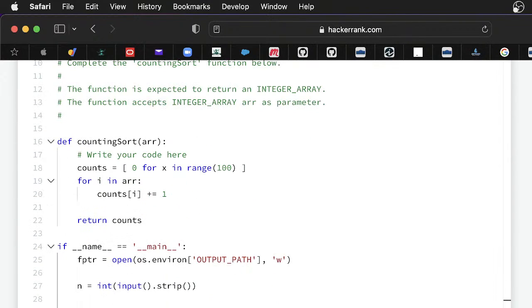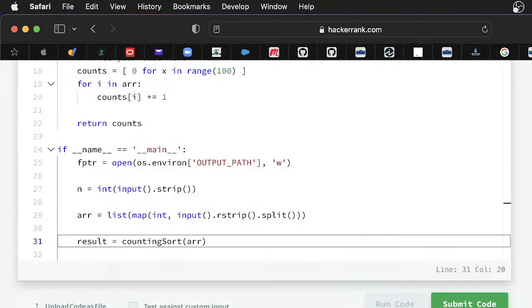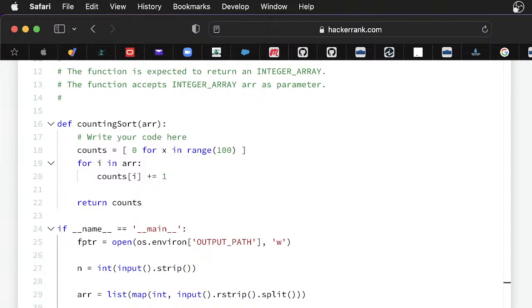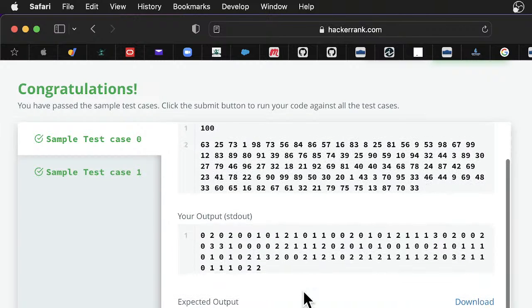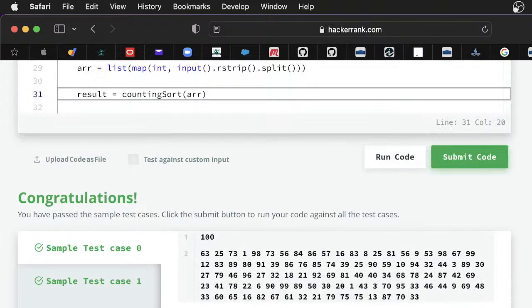And we have no test harness. I'm just going to run it and see. It passed the test cases, so that does look like a typical output. And so I'm just going to submit it.